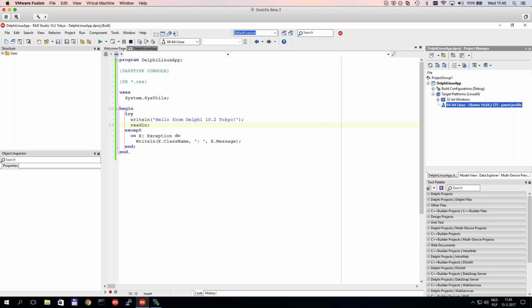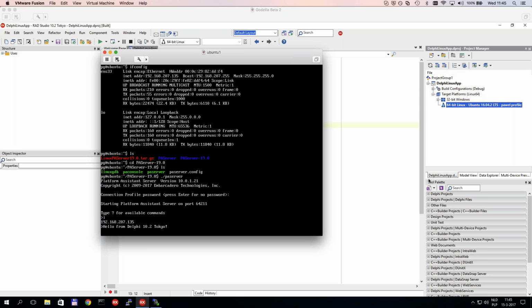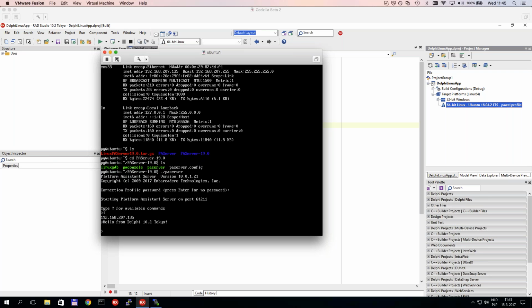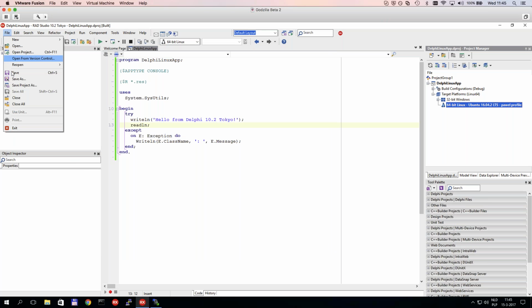Let's have a look on our Ubuntu machine, and right now we see "hello from Delphi 10.2 Tokyo". So here we successfully deployed and ran our first console application on a remote machine. So we can also build other types of applications.